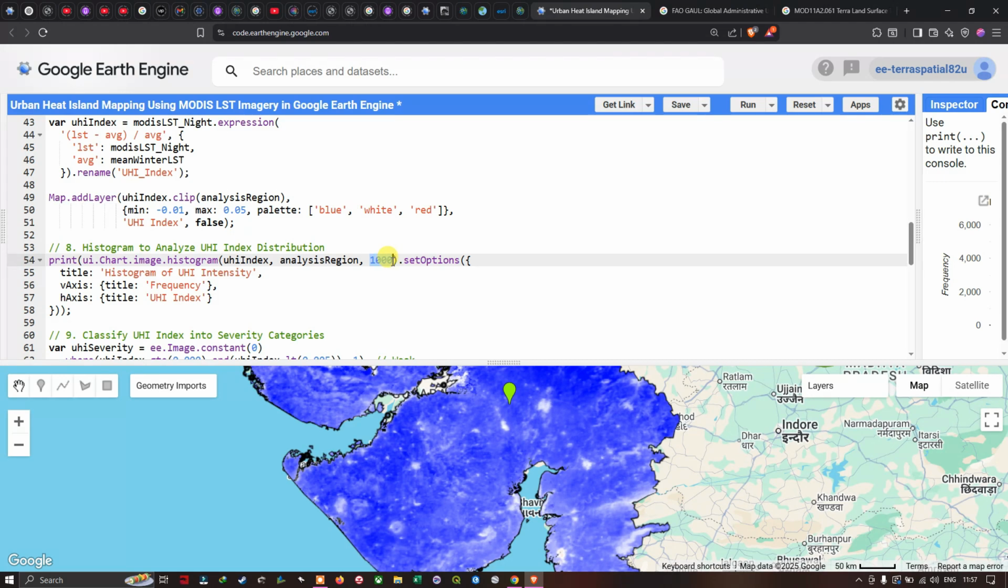And lastly, we're going to set some additional options for this chart using .setOptions. The title I'm going to mention is histogram of UHI, that is urban heat island intensity. In the v-axis, the title I'm going to mention is frequency, and in the h-axis, the title we are going to mention is UHI, that is urban heat island index. So we're going to navigate to the option called Run, and click Run script. And now let us visualize the histogram for the urban heat island effect for this study area.